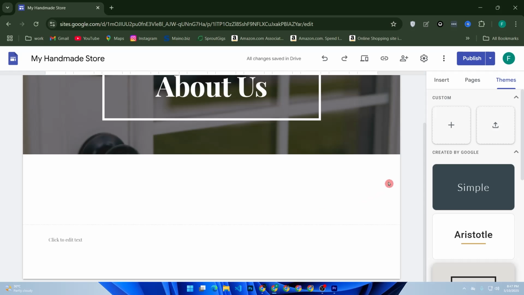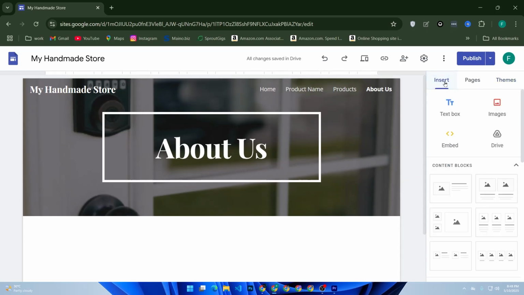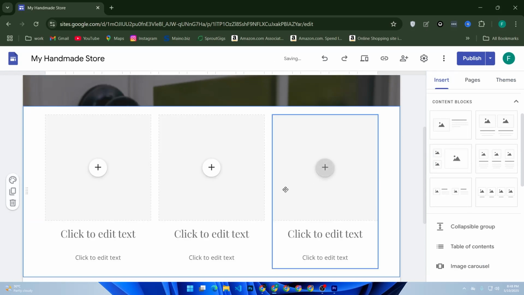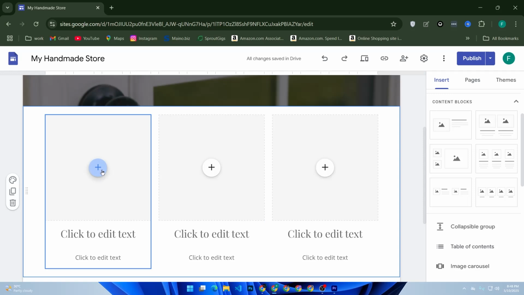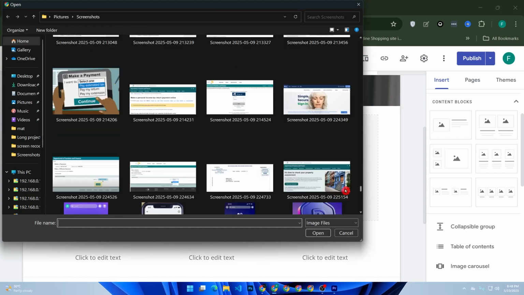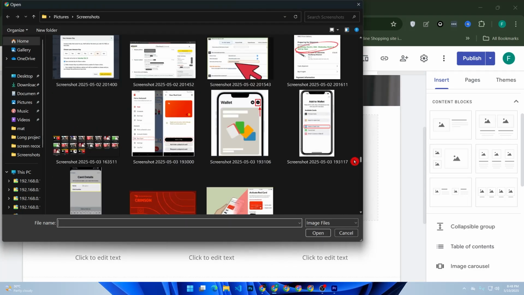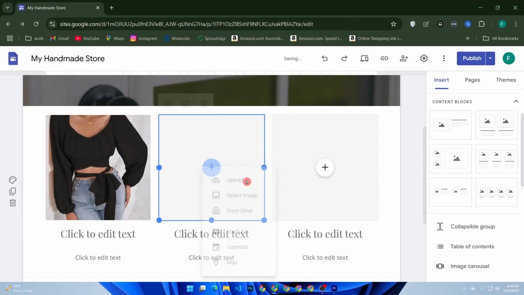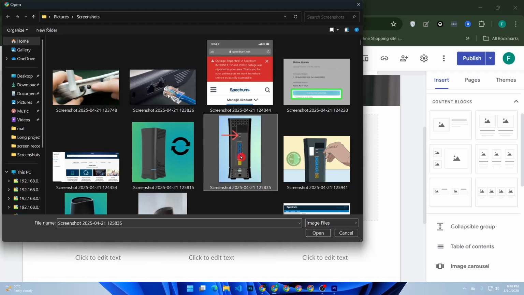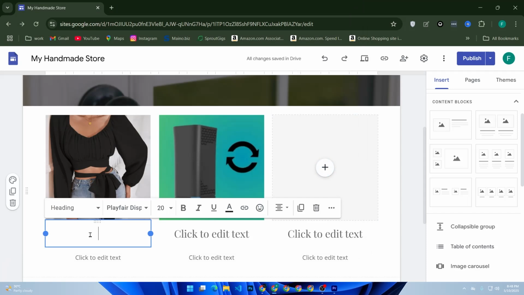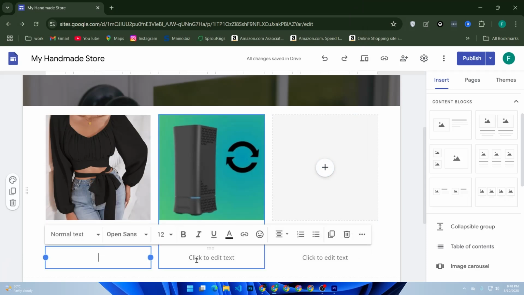So, from the Insert tab, you can add content blocks, then add your product image like printed t-shirt or this dress like that. Then enter the product name and price.